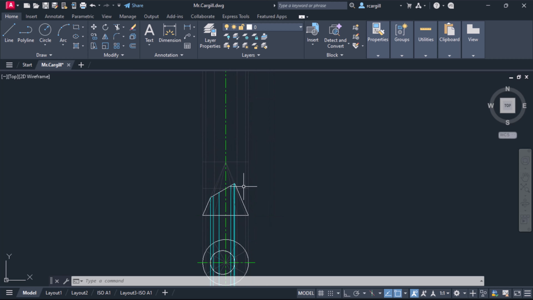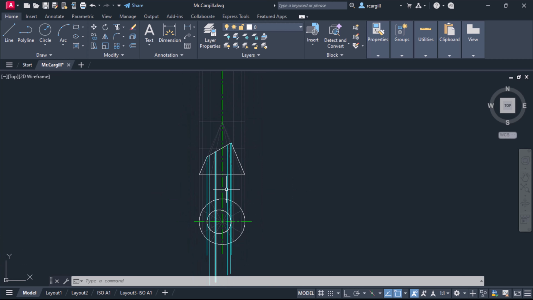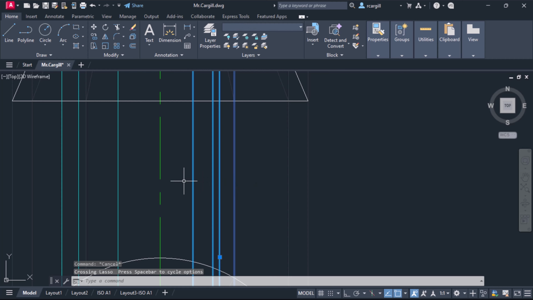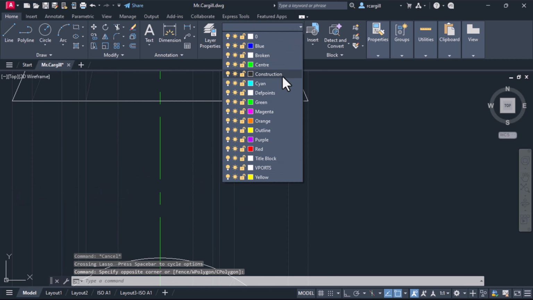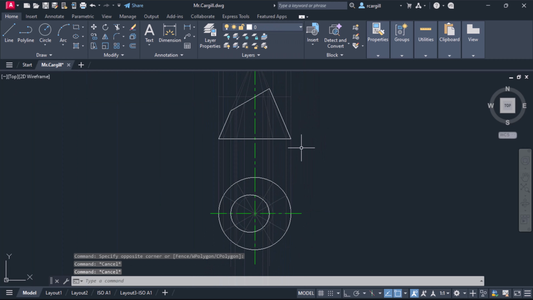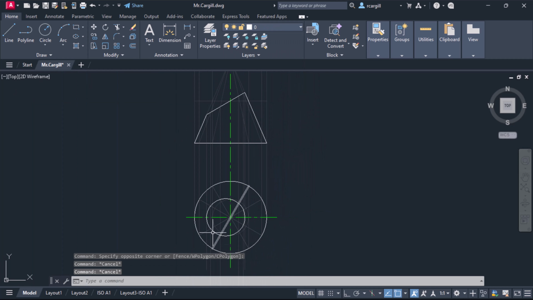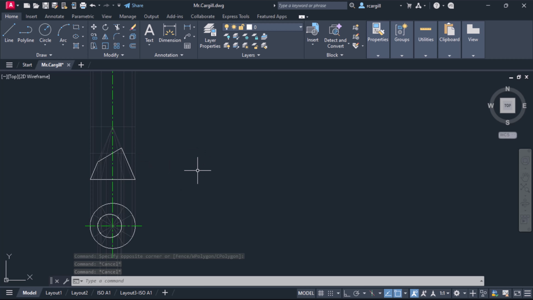If the cone was cut straight across with a horizontal cutting line, then we would have a perfect circle. So now for the lines that I have in cyan, I'm going to change them back to construction just so it looks nicer. I just put them in cyan so that I wouldn't get confused. So there we have that. So now we have the elevation and we have the plan view. The only other thing we need now is the elevation.